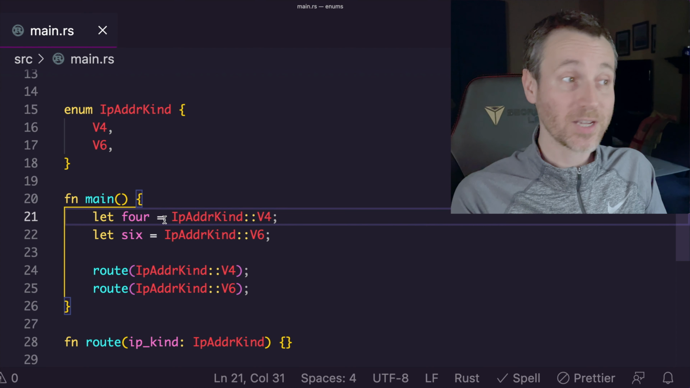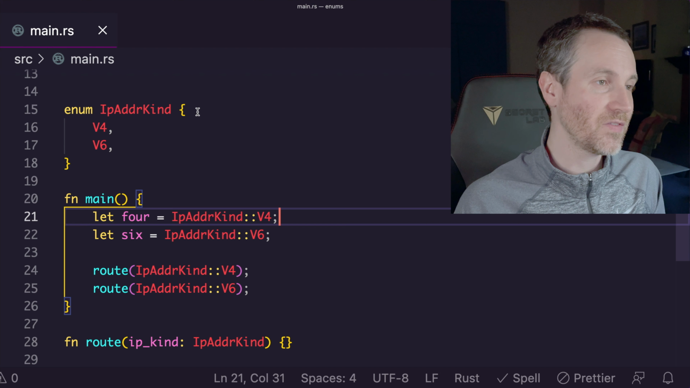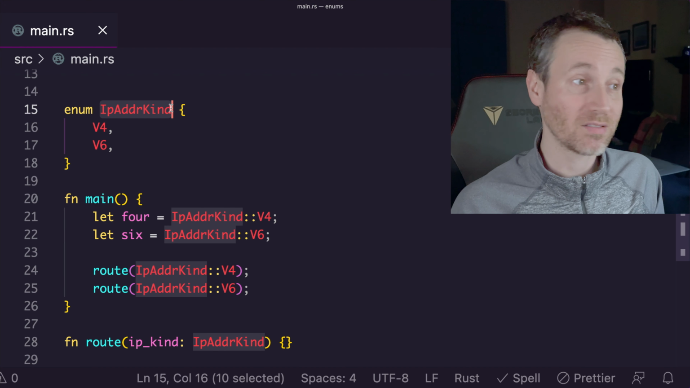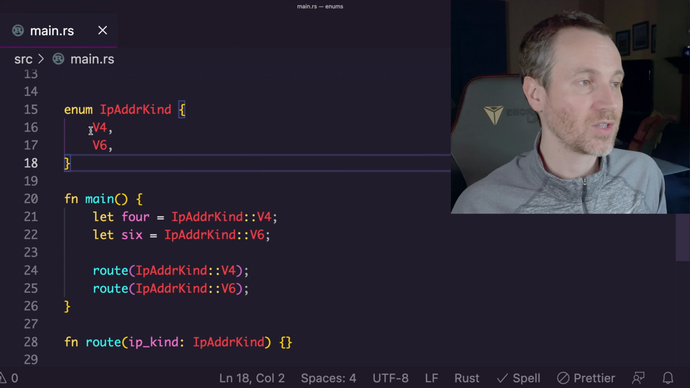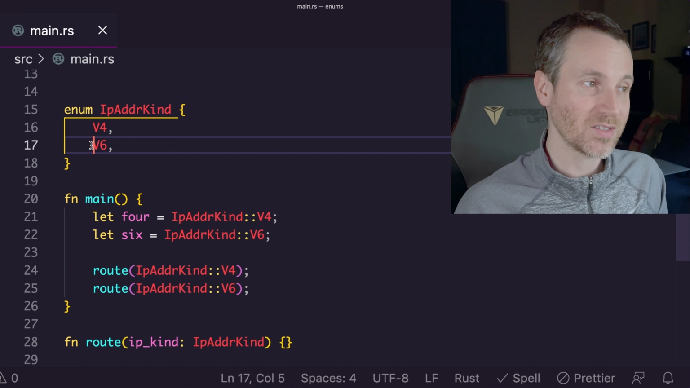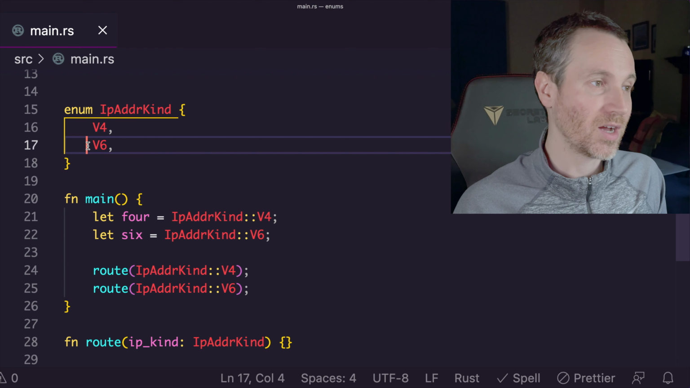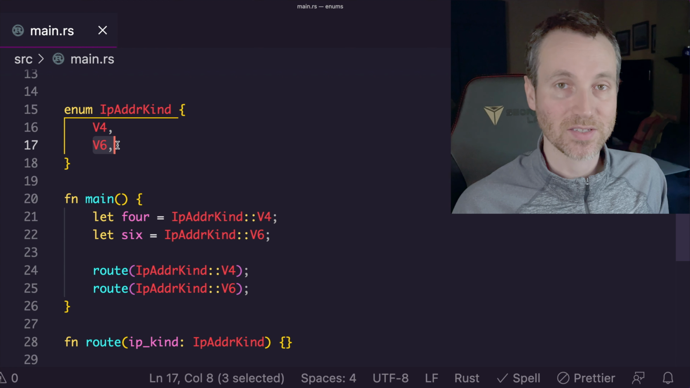So here in this first example, we have two different ways to express an IP address. We have a v4 and a v6. Looking at this example, on line 15, I have the enum. So you have enum, space, and then the name of it. And then within the enum block, that's where you define all your different cases. So here we have a case v4, separated with a comma, and on the next line, we've got v6.